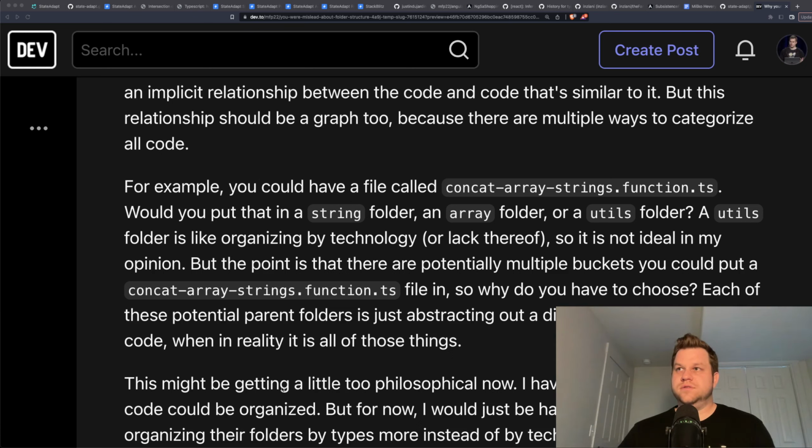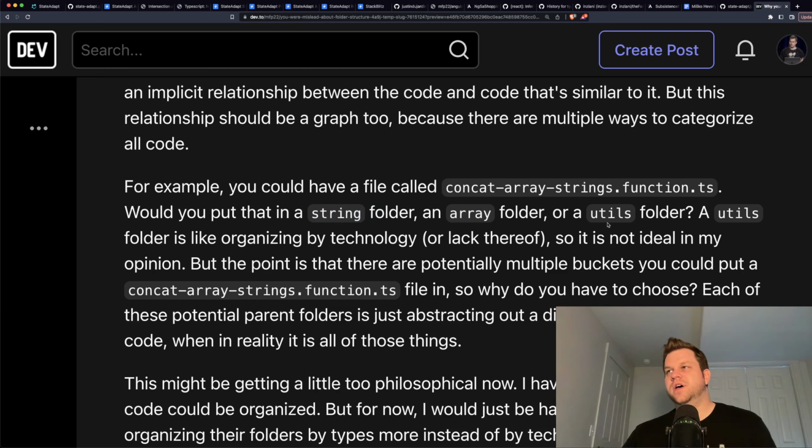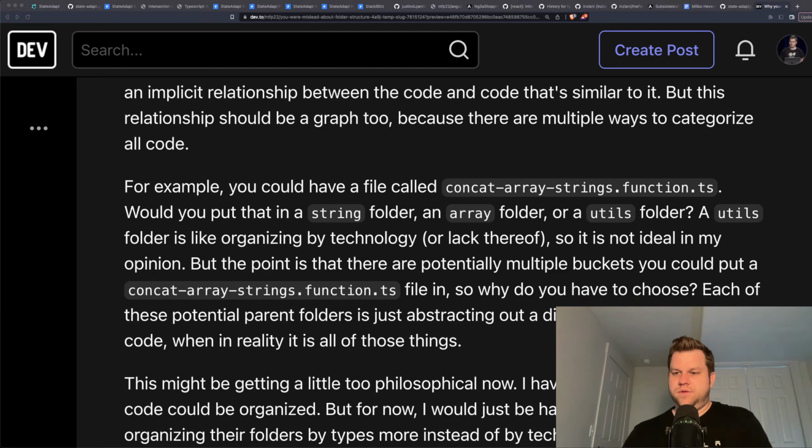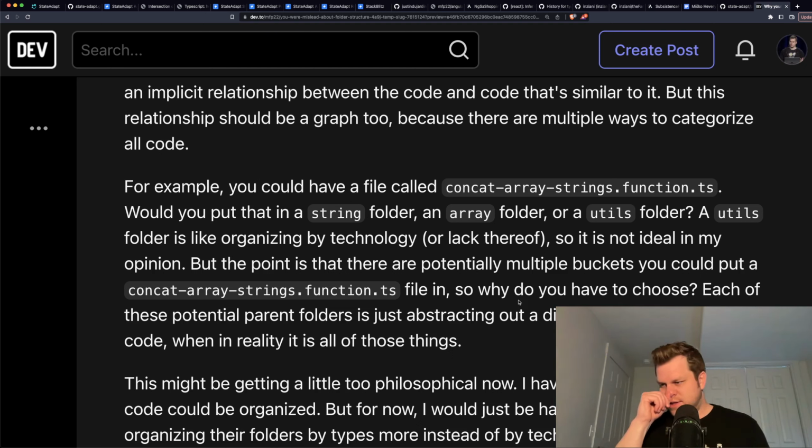And so I've thought of this, like maybe have a string folder where you do all your string utilities and who knows what else, just string things. And then maybe you have an array folder. But the idea is that you have a container, like a bucket, to put this function in. And in my opinion, it's better than a utils folder, because utils, that's organizing by technology or lack thereof. It's not telling you what it's for.